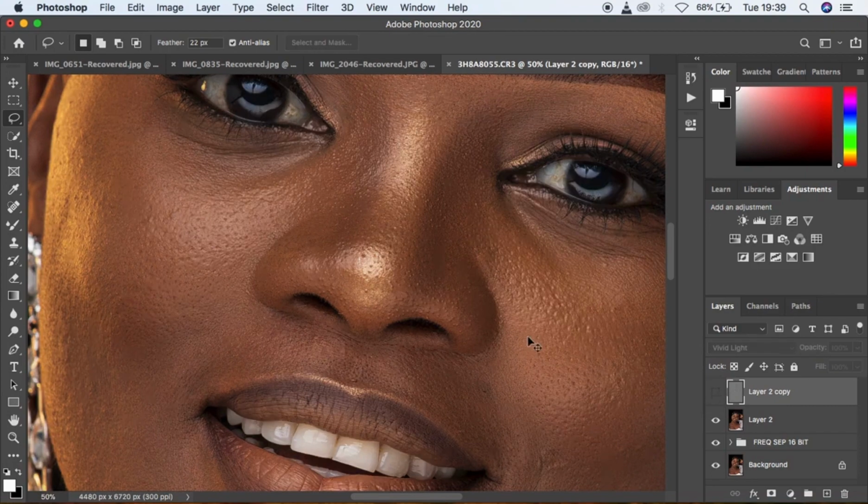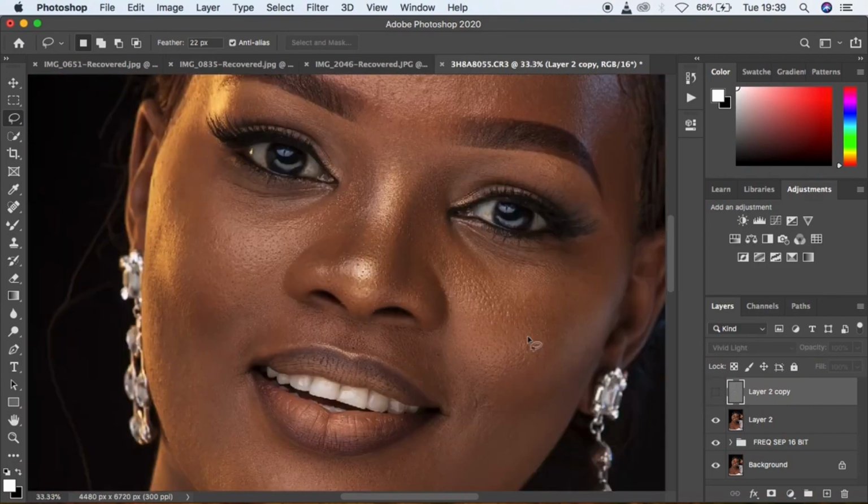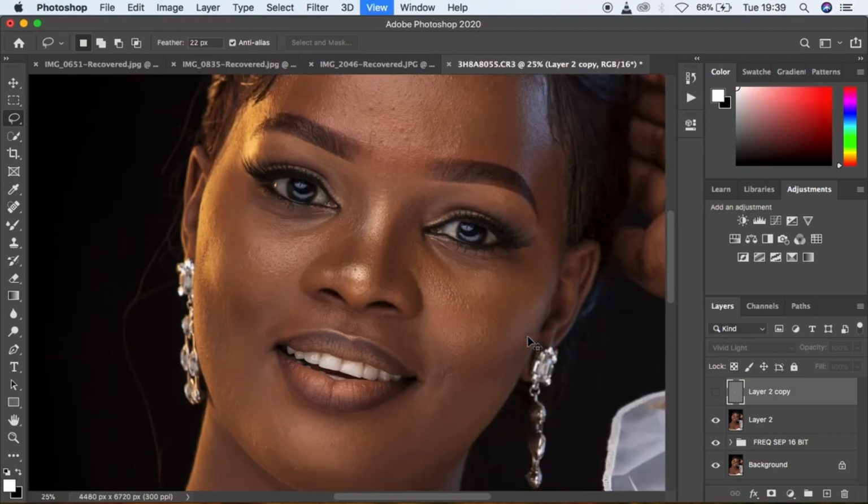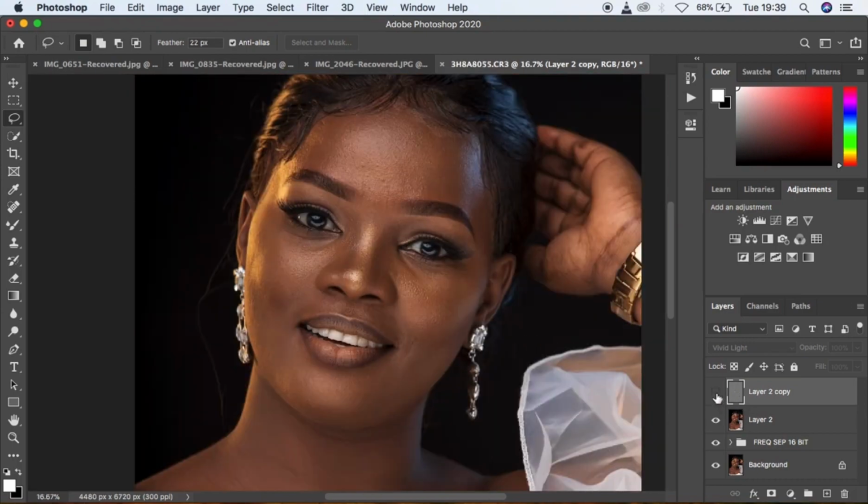So always make sure that when you're sharpening, you use a very low radius, and I would recommend that you don't go above a radius of 1.5, or even 1, if you want nice results out of your sharpening. Then after you have done your sharpening, I feel like this is too much, so I'm just going to drop the opacity to around 11. So I think that is fine.